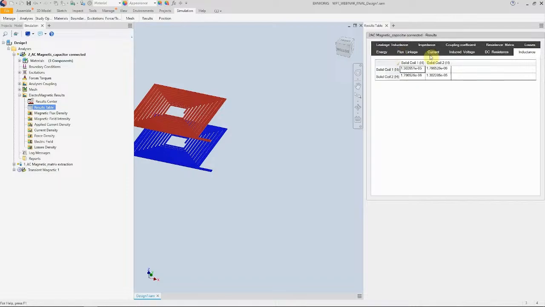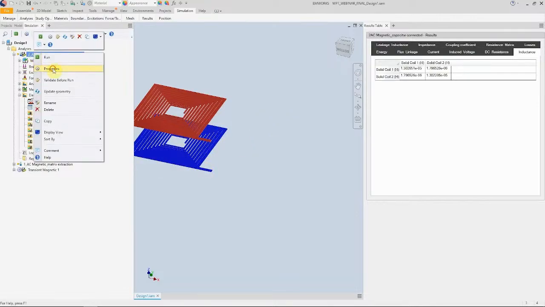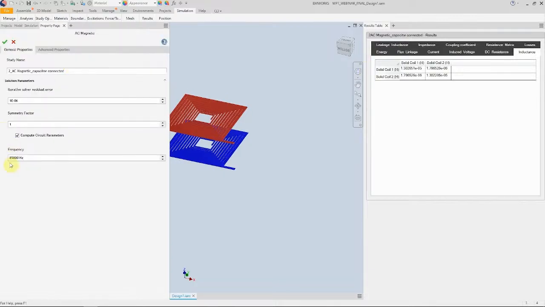To extract these inductances, mutual inductance and self-inductance of the coils, I created an AC magnetic simulation at the frequency of 85 kilohertz, which is a standard frequency for electrical vehicle chargers. So at this fixed frequency, with having the inductances, we can calculate the relative capacitor to make a resonant circuit.